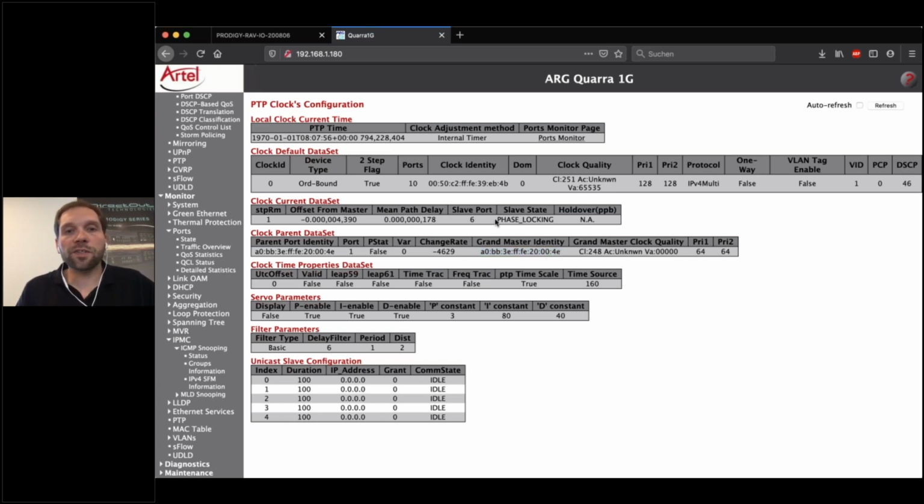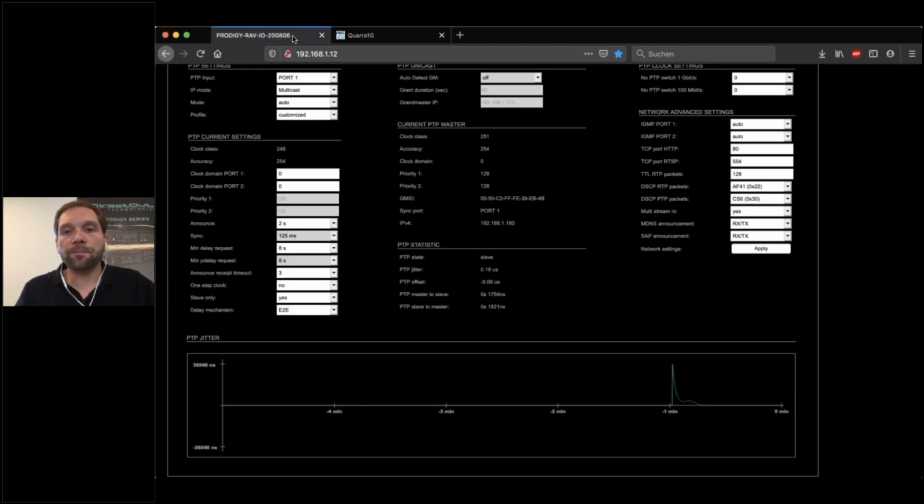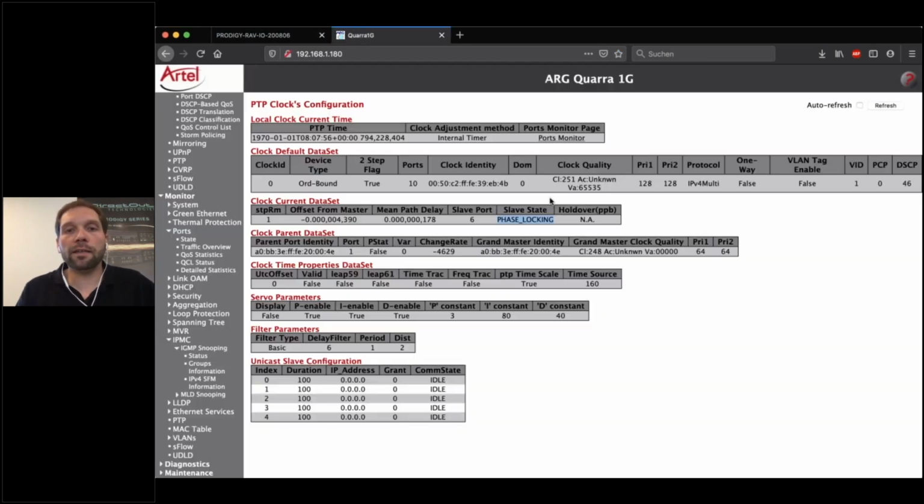And the switch is now in the phase locking state, so it's currently synchronizing to the grandmaster, which takes a bit of time. But after a while, like 30-40 seconds or so, the switch will change over and go into locked state, and in this case, then it's really synchronized to the grandmaster.